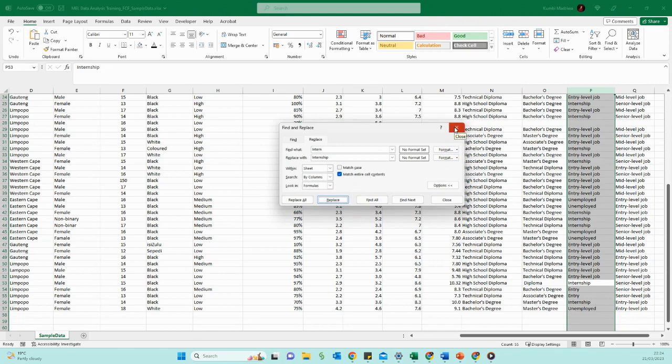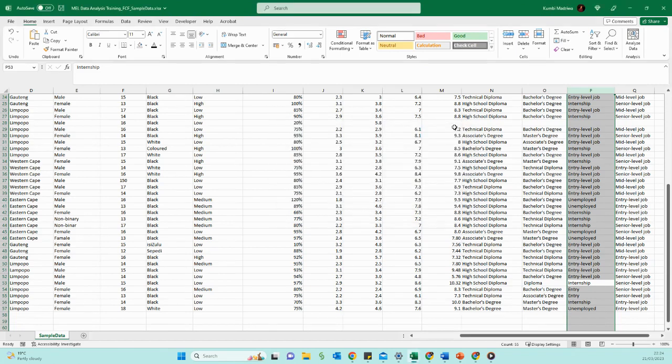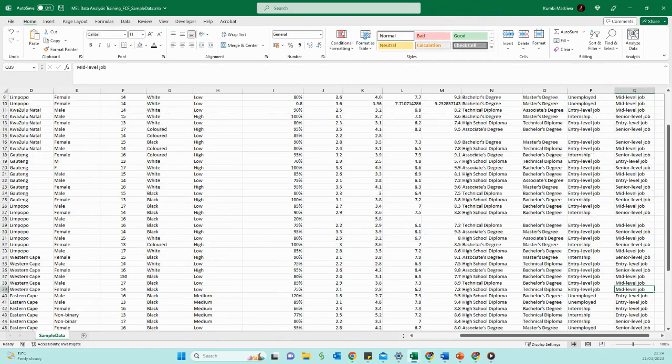And the find and replace function can be beneficial for fixing errors that occur frequently or for standardizing spellings for, say, specific nouns that we might be having in our data set, like the case we had here with internship.